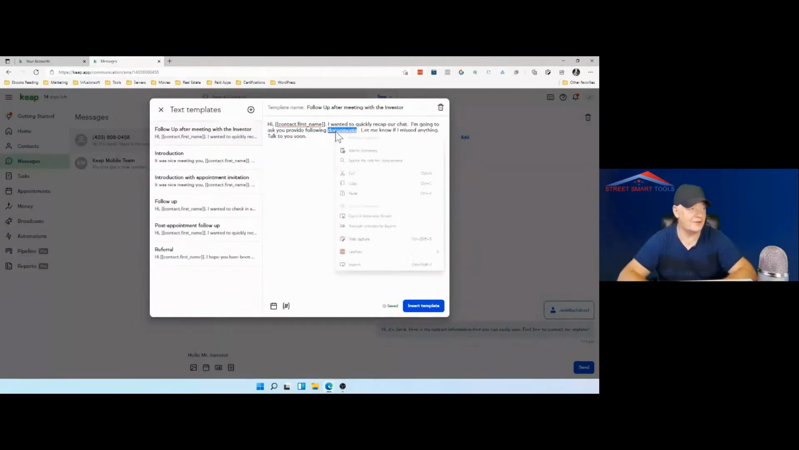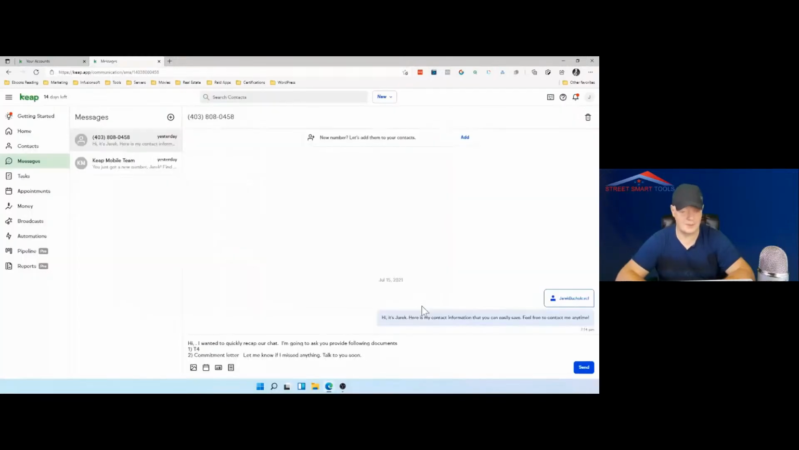However, you can also provide the link where you can upload the documents, right? For the documents. Okay, this is the testing, so I will just show you the idea, right? 1, T4, right? 2, commitment letter, etc., right? Okay, so insert template, and bingo, we have that done already, right?